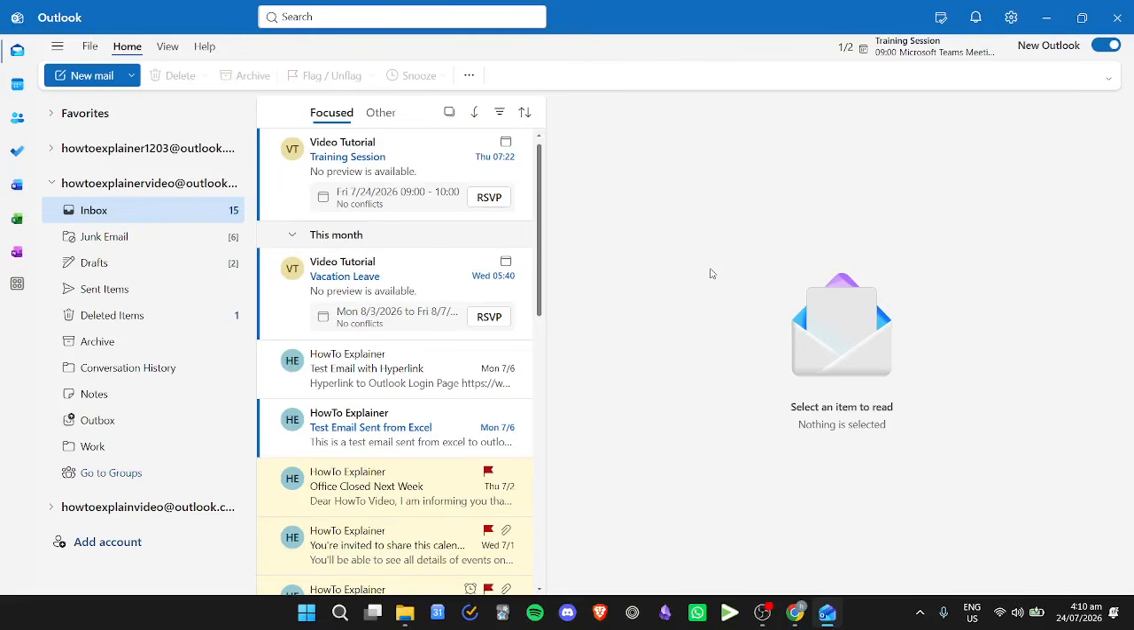How to fix Outlook not sending emails. So here I am in the Outlook application.